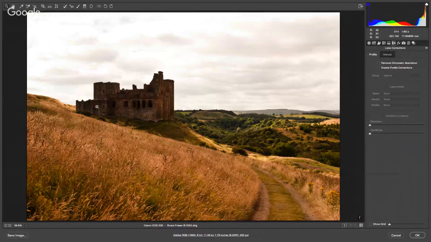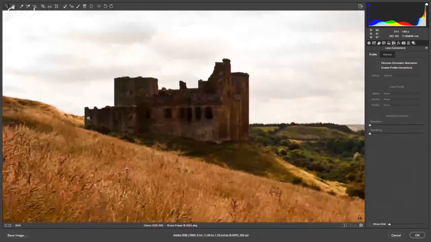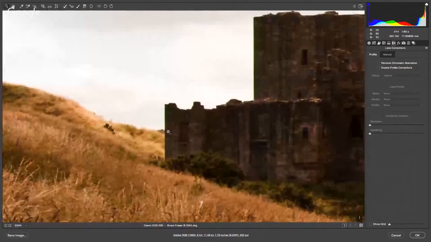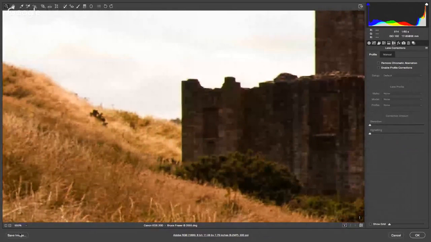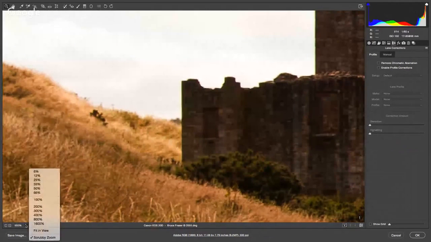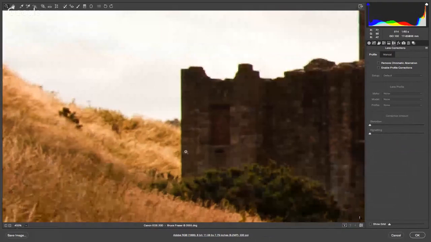I want you to zoom into the castle. Typically to see chromatic aberration, and I'm just zooming into this edge, you need to be at 400%. That's why in this drop-down menu, look at my screen to see where I'm talking about, this drop-down gives you percentages. Most people trying to spot chromatic aberration will go to 400%, and you can see that green line running right down there, and the magenta line running on the opposite side, and that's typically how you spot chromatic aberration.